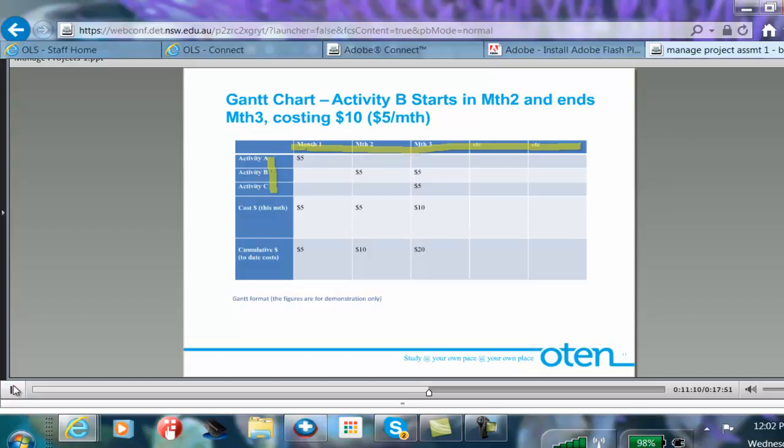One is the total cost per month row. And the final row is going to be a cumulative row of to-date costs. So that's the total expenditure for the project at any given time at the end of that particular month. So that's what those rows have in them, and that's what you'll need in your response in putting your Gantt chart together.